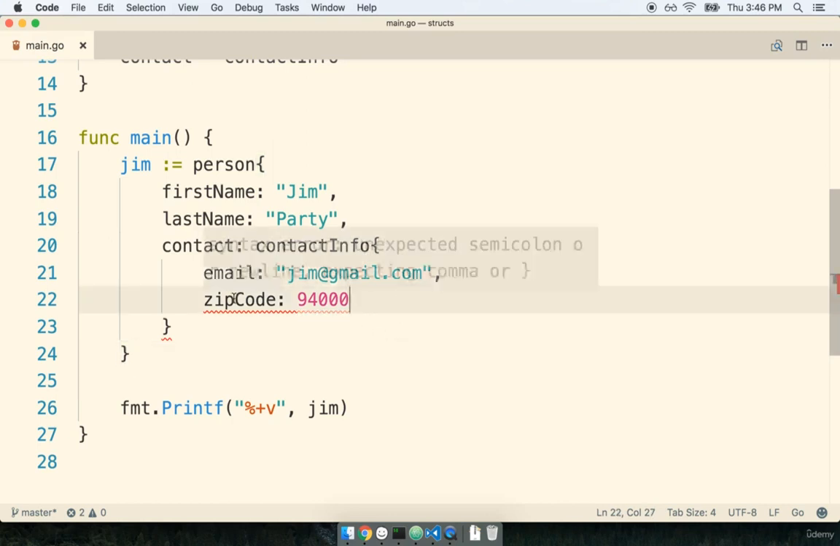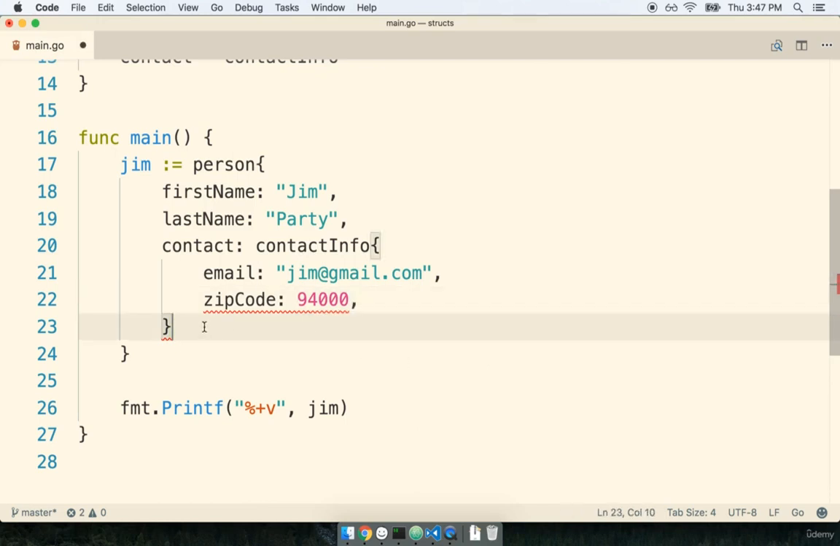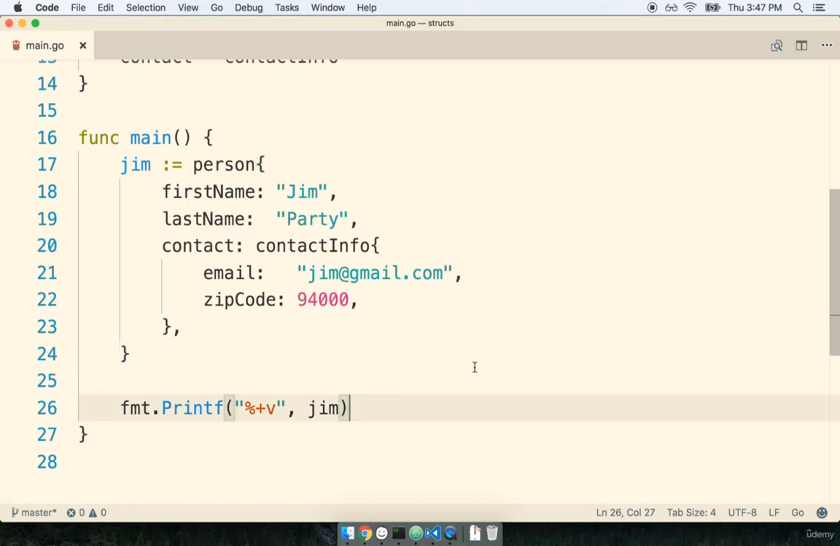And it looks like I might have a little typo in here. Very good. One thing that I missed, and this is going to be one thing that you're going to forget a lot if you're coming from Ruby or JavaScript, is that whenever we are declaring multi-line structs like this, you'll notice how we are defining our properties all on separate lines. Every single line must have a comma, even if it is the last property declaration. So right after zip code 94,000, we'll put a comma, and then after the closing curly brace for our contact info struct, we'll put a comma as well. Then we'll save, and the errors go away.